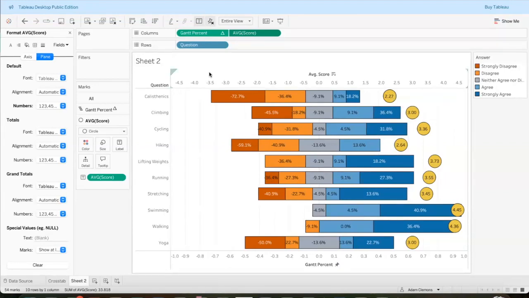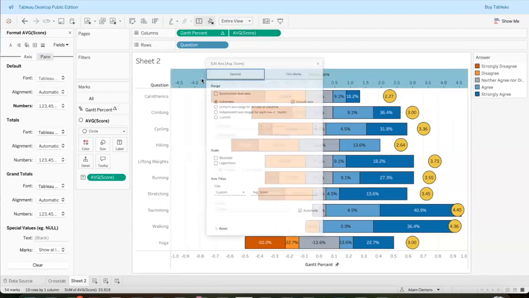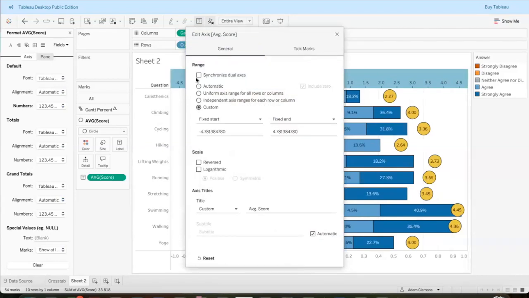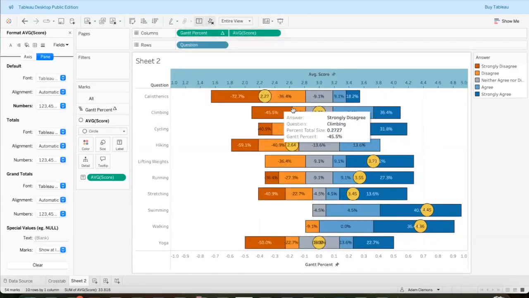But we know that this score is a 5-point scale, right? 1 to 5. So we're going to edit this axis so that it reflects that accurately. And so once again, rating column, and we'll just do 1 to 5. And that should resolve that issue. And it does. So now we can quickly see the averages. And you'll see in some cases, we've got some overlapping numbers. I'll show you how to fix that.